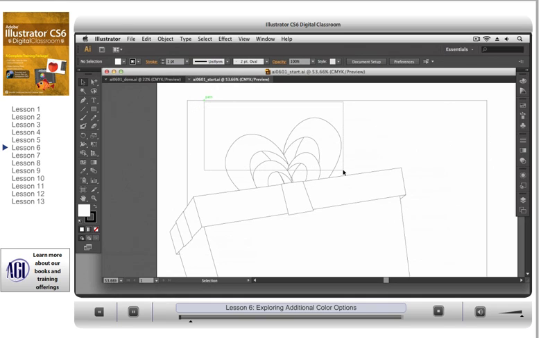selection tool and select this ribbon. I'm going to add these two other parts of the ribbon to this selection just by holding down the shift key and clicking on those two elements. So now I have the entire ribbon selected. I want to save that selection.